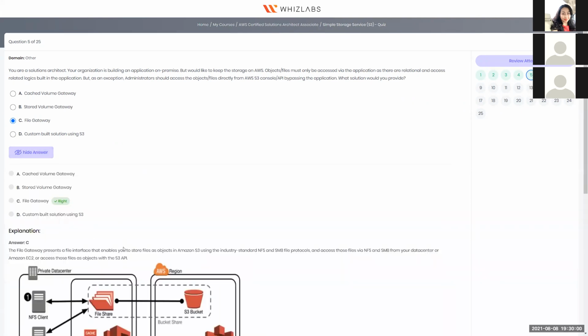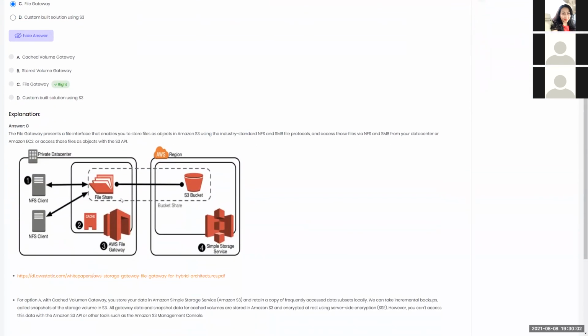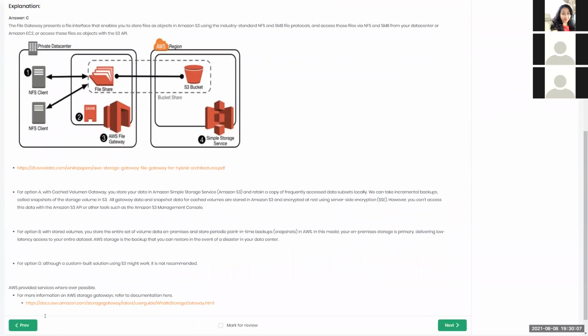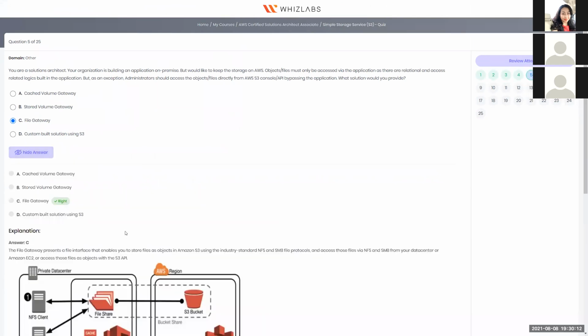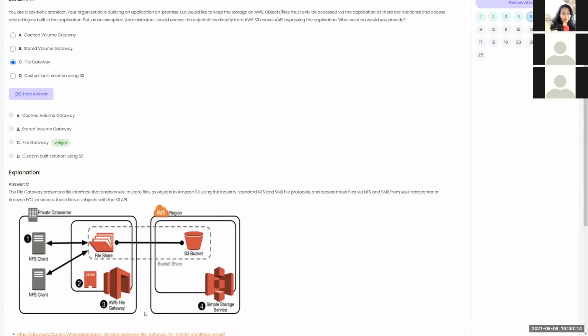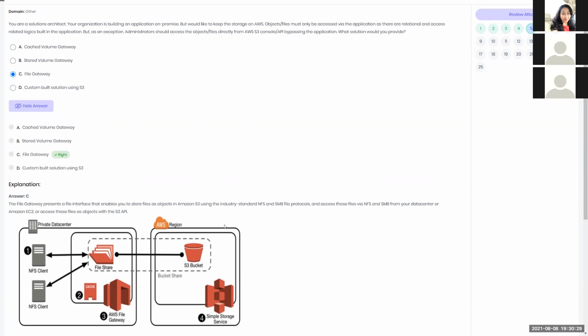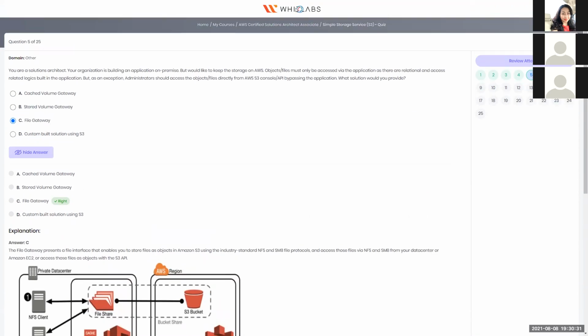Oh, you're right. Yeah, because file gateway is a solution that provides SMB access and NFS access. So if the application can read the data via SMB share or NFS share, you can see here the file share. The application can put the data in that file gateway, and then file gateway will sync the data to S3. Yeah, you can see here NFS client. The file gateway also supports SMB client. You can use SMB share.